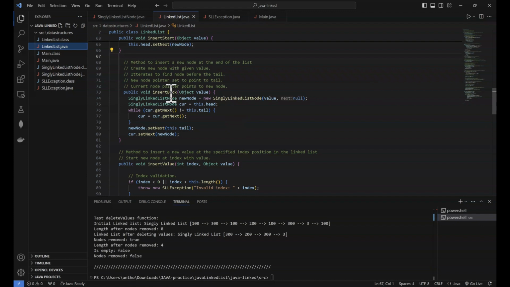And now insert in the back, you insert it from the tail side instead of the front side. So just the same as before, you create a new node for the node class. You iterate to find the node before the tail. The new node pointer is set to point to the tail. It's this new node you create with the singly linked list. And the current node pointer points to the new node. So it's the same algorithm.